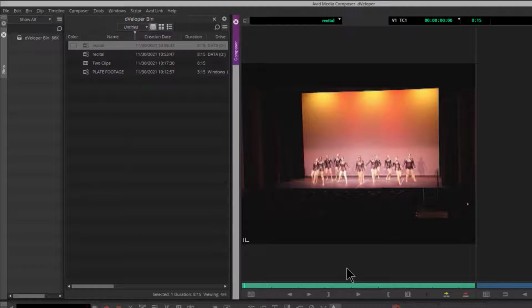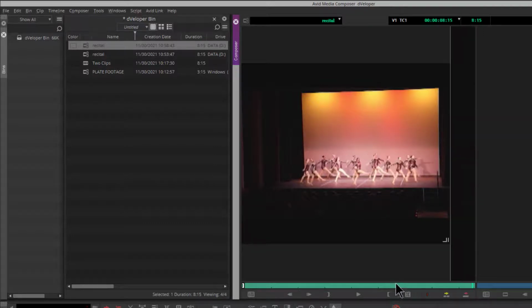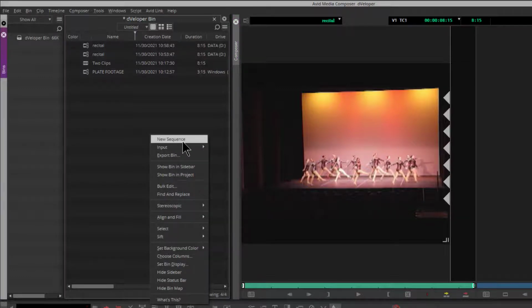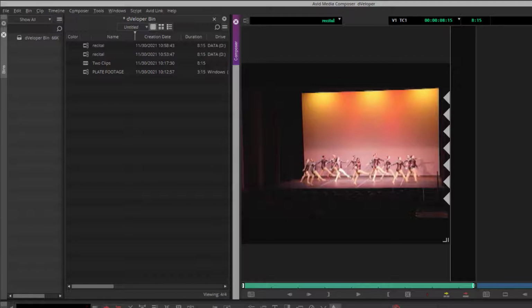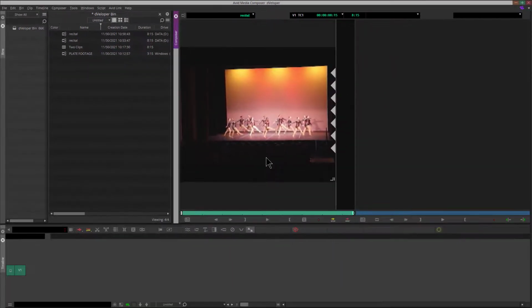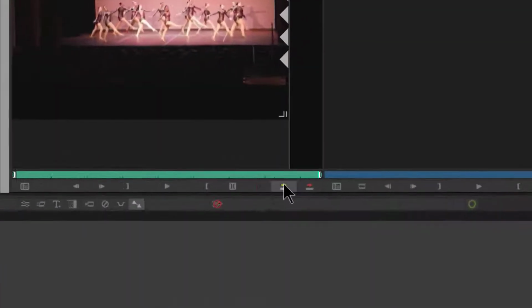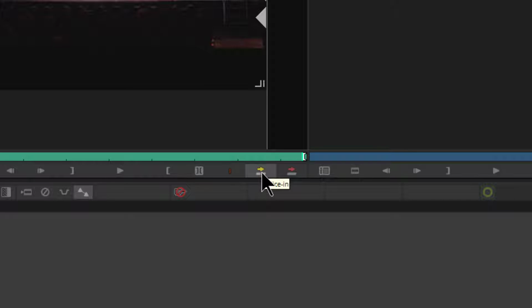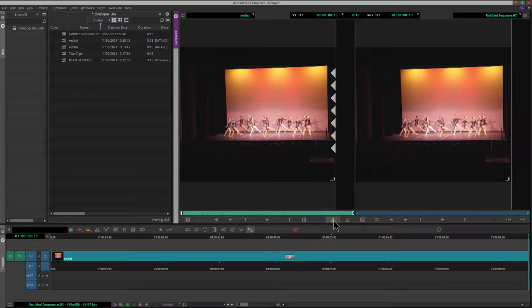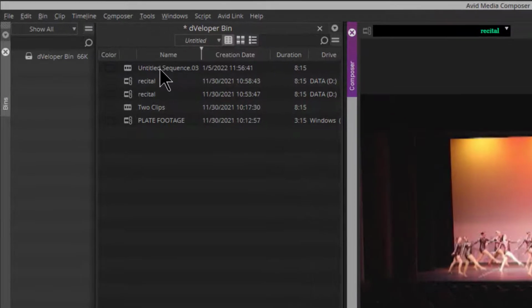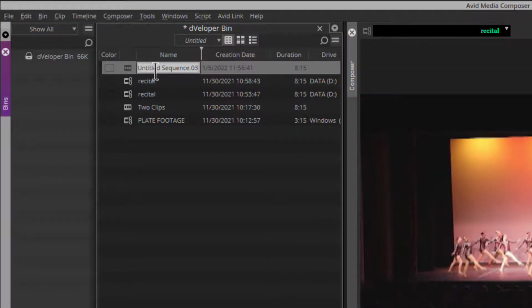So let's look at this clip and we'll apply dVeloper to it. I have it open, so I'll mark an in point and go to the end and mark an out point. And I can either create a new sequence by right-clicking here and choosing new sequence, or since I have nothing in my timeline currently, I can just push V on the keyboard or press splice in here in Media Composer. And when I do that, Avid creates a new sequence, which I can rename if I click on it and just call it recital.